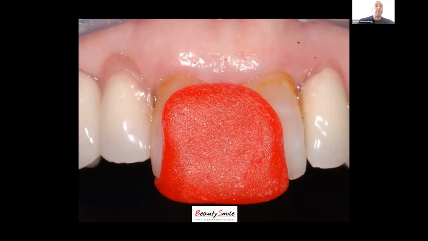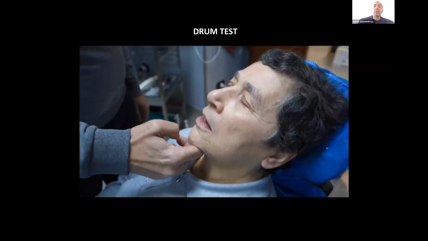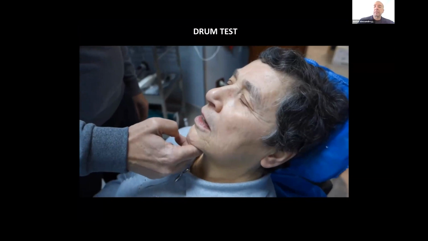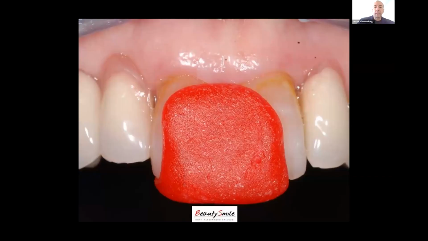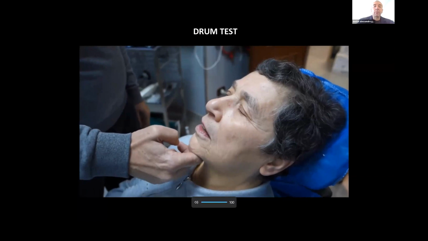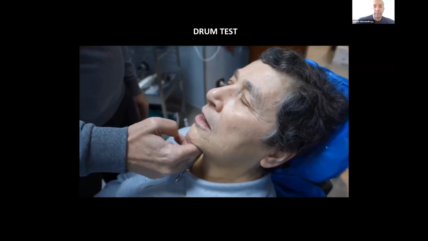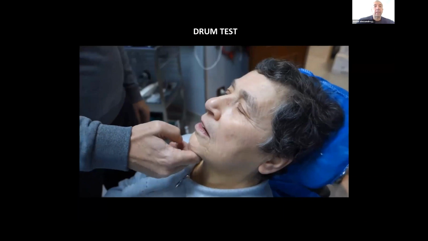How can you be sure that the muscles of the patient are relaxing? Because in the drum test, we don't have to force the patient's muscle, it has to be natural. And we have to listen to this ting, ting, ting, ting. This is like a drum. That's why we call it the drum test.